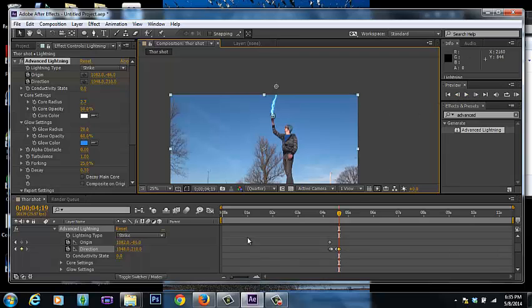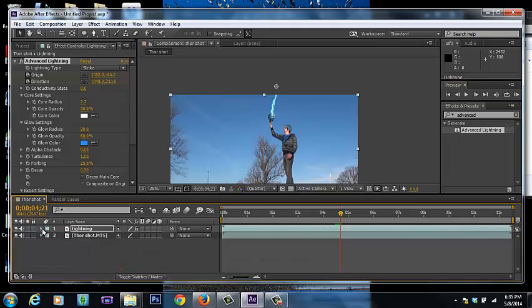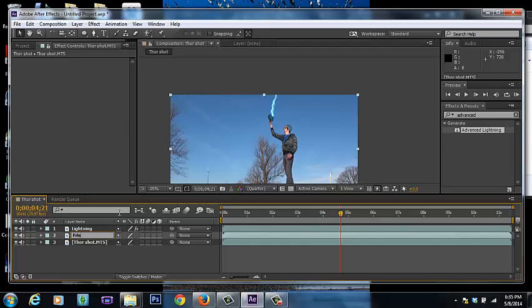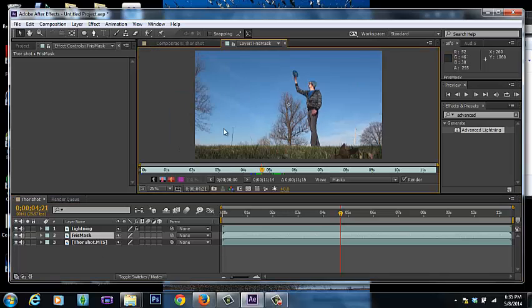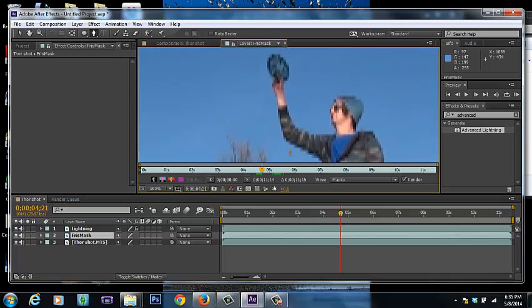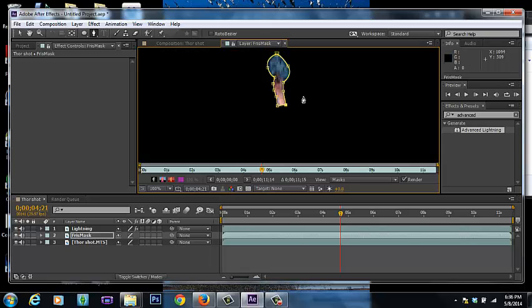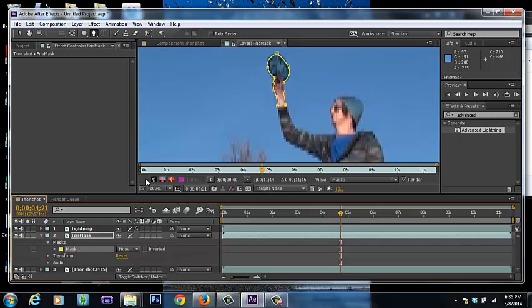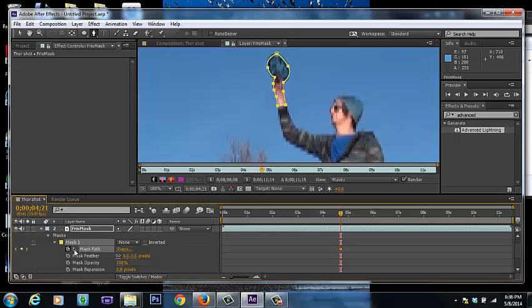So then, at about right there, I'm going to add a mask. And this mask, I'm going to put around the frisbee and this hand. It's going to be a very rough mask. Okay, so now I have this mask, and this is easier for me. So now I'm going to mark the mask path. I'm just going to move the mask.